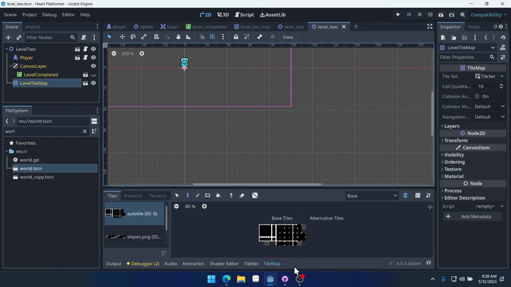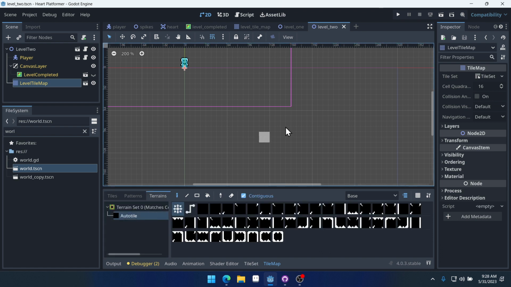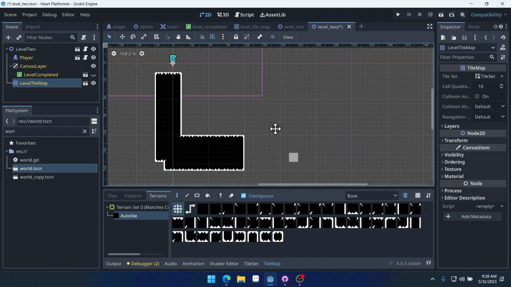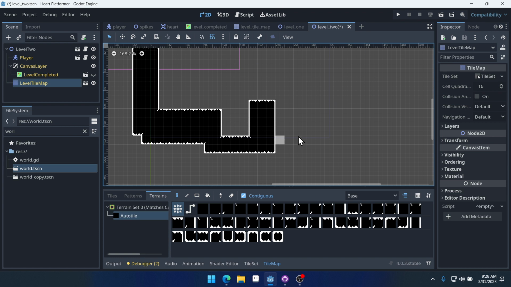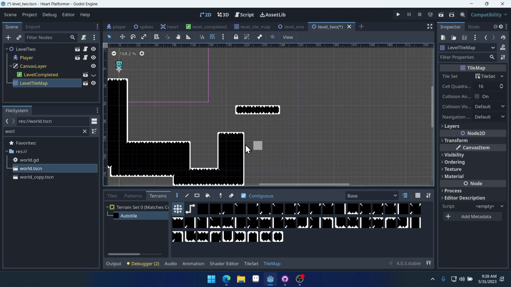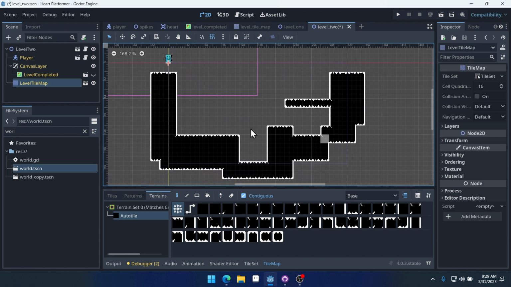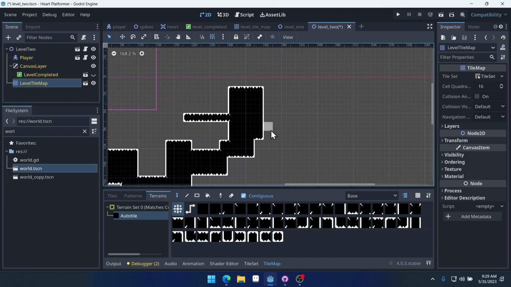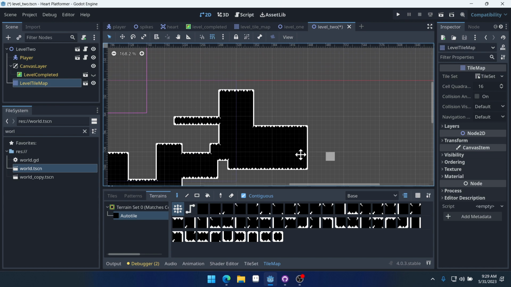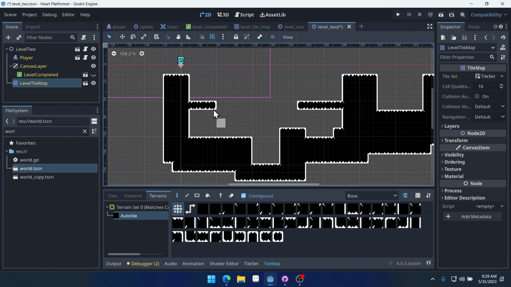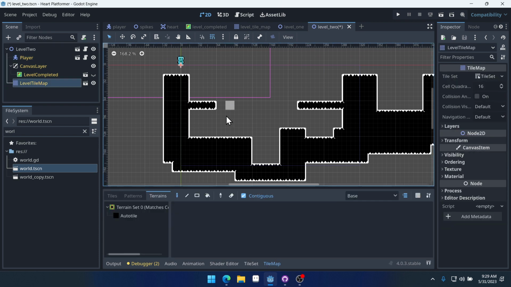So I'm going to click on tile map and then terrains, select our auto tile, and make a new simple level real quick. We'll add some spikes down here maybe. I don't know, I'm just trying to block something in real quick. So this is not going to be a well-designed level. Okay, and we'll grab our player, move.